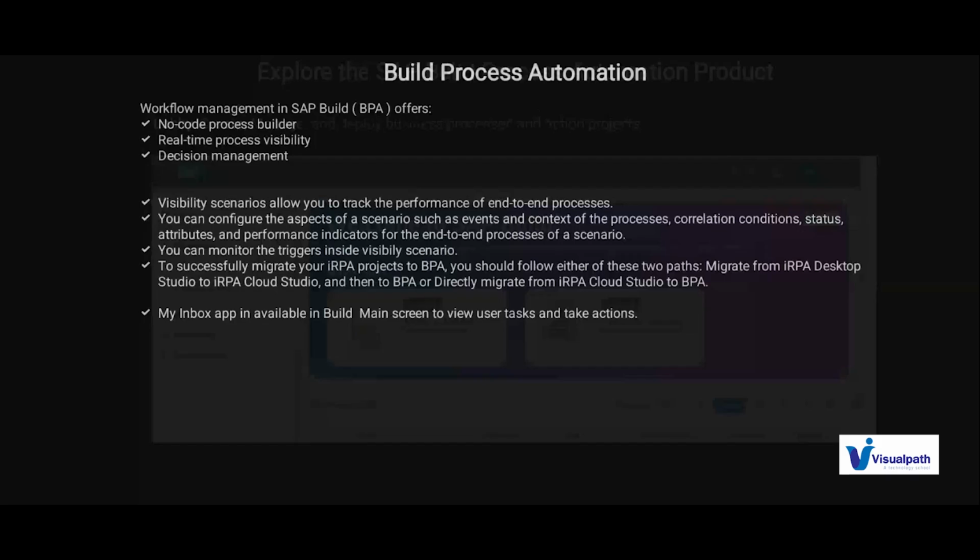Next, visibility scenarios allow you to track the end-to-end process performance, and we can also configure different aspects of scenarios, such as events and context of the processes. Whenever we are triggering any process, sometimes we need to specifically have some kind of pre-built structure in which we are inputting some information. Any information missing will not let the process get triggered.